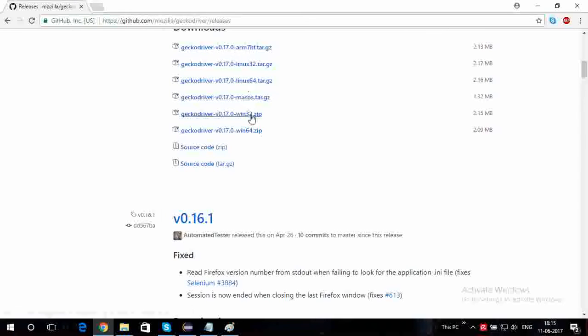If it is Windows 32, download Windows 32. If it is Windows 64, download Windows 64. For Gecko driver, there is one file for 32-bit and a different one for 64-bit. In the case of Chrome driver and IE driver, for both 32 and 64 you will see only one zip file. So just click on this and it will download.